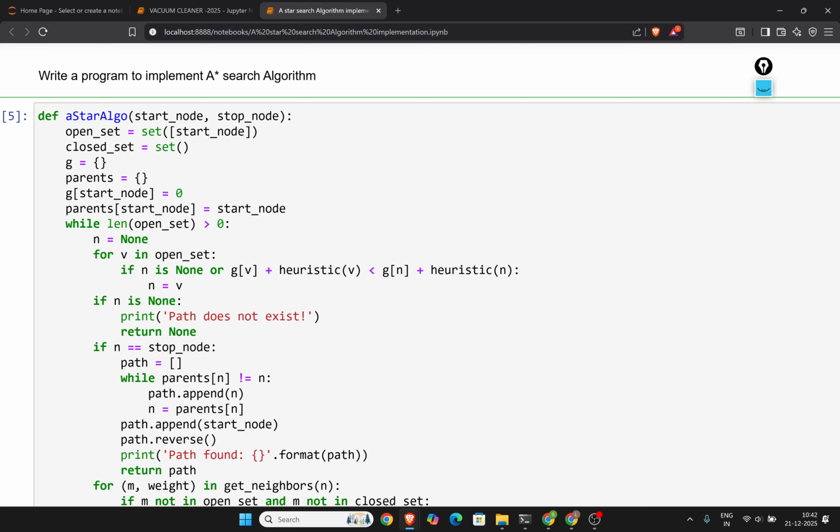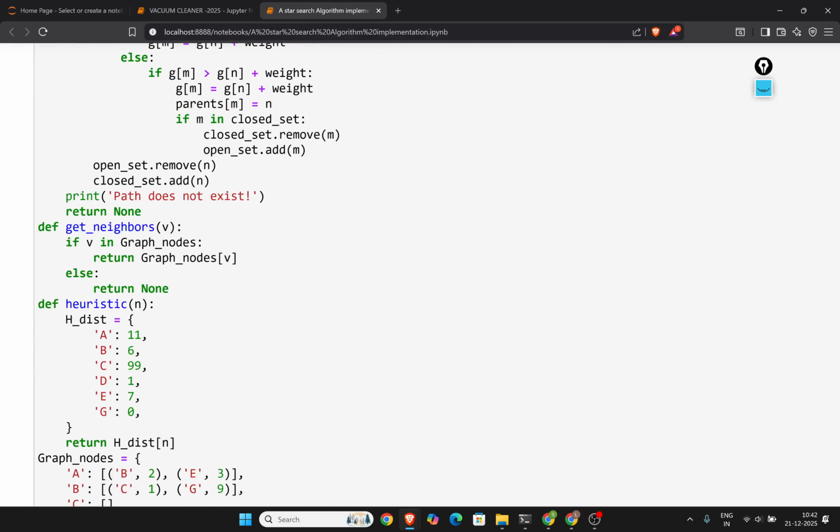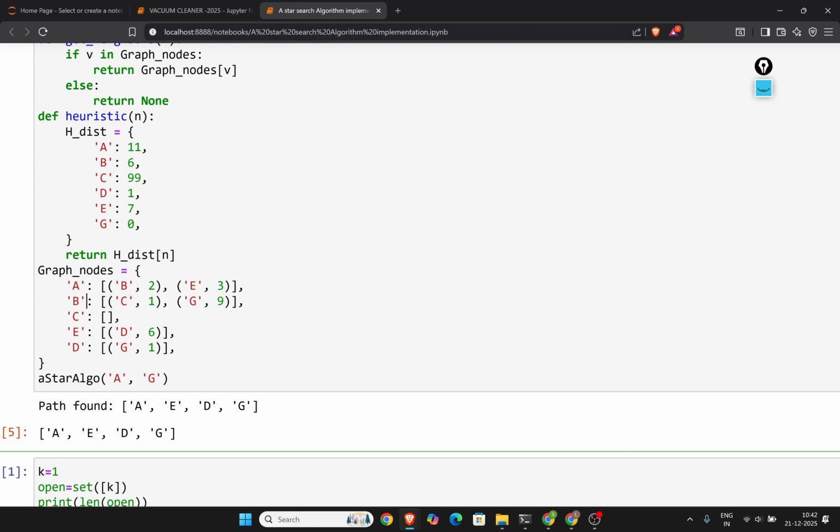Now we will discuss this A-star algorithm. Our A-star algorithm consists of three main functions in the entire program. And if you take a look at it, it is a dictionary of lists, and inside the list we have tuples. So we are going to represent our graph in this way. We are using this graph node dictionary.